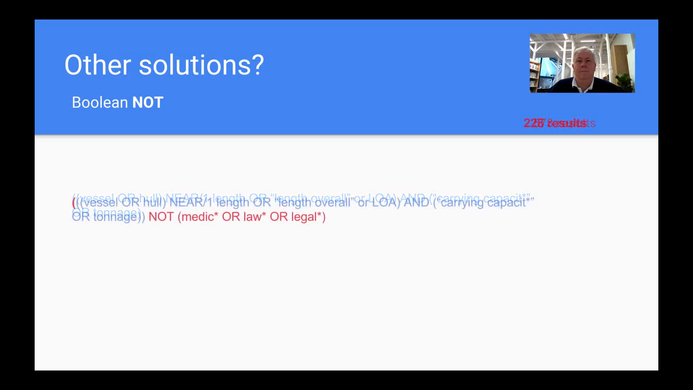But if you remember, our search also had medical terms as well as legal terms. So we added yet another nest so that we've got that one entire concept about vessel length and its carrying capacity, but we want to make sure that we don't have words having to do with medicine or law or legal or something like that. So we don't have medicine or medicinary, we don't have law, lawyers, we don't have legal, legalistic, etc. Okay, so we've got here the sort of double nested Boolean, half gainer with a twist search.